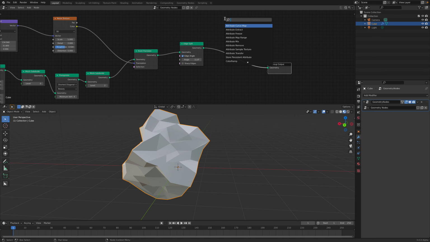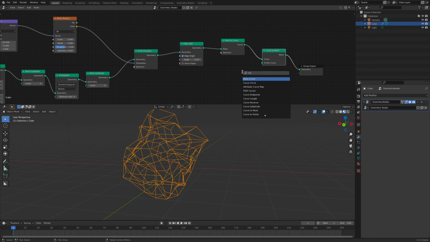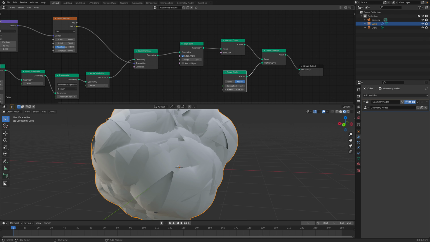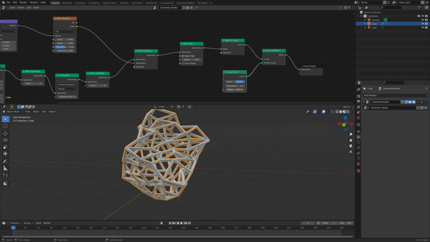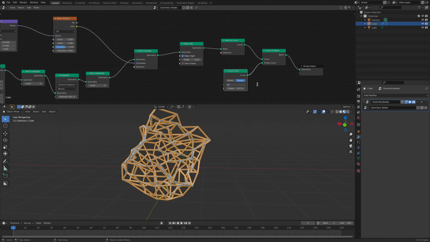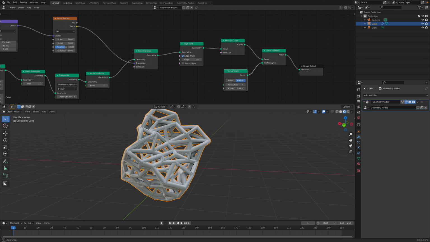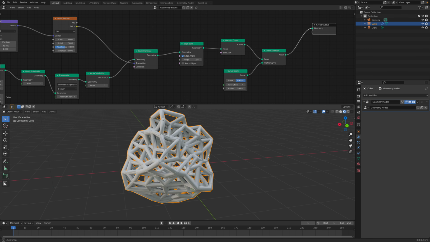You could perhaps use mesh to curve, turning this mesh into just a curve, and then use curve to mesh, circle, curve, plug into profile, and you have some kind of wireframe creation. And let's reduce the resolution. Yeah, it becomes like a cage. So there are two different things that you can do here.